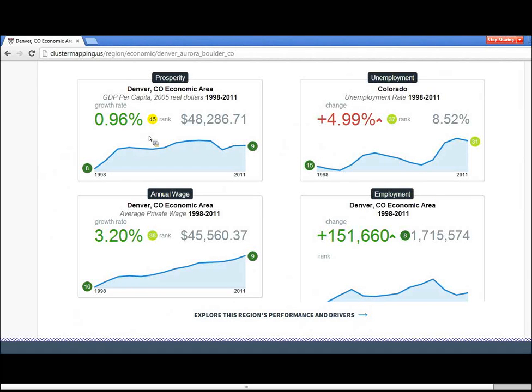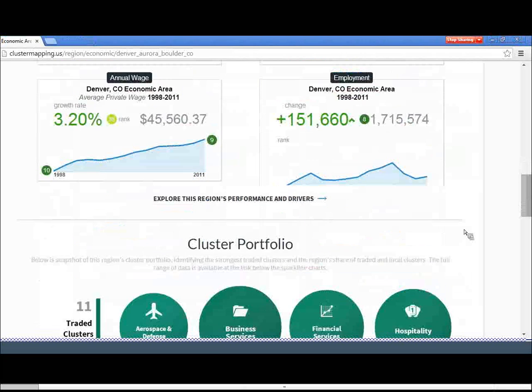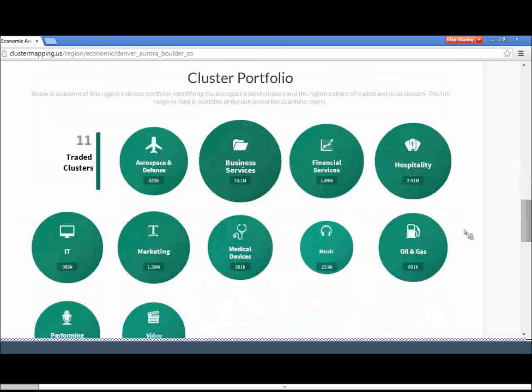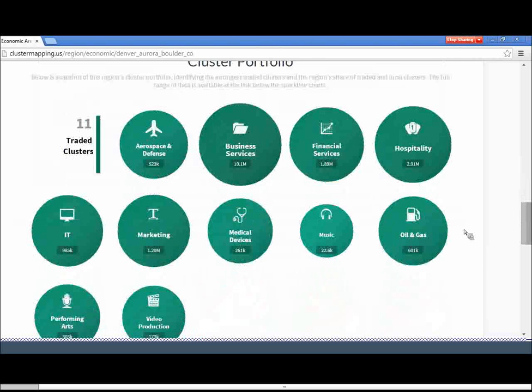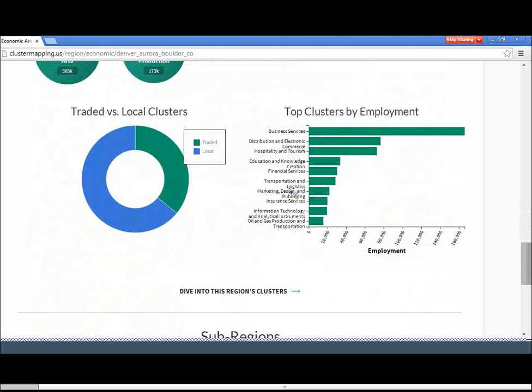Below this is a preview of the Clusters Portfolio page, which identifies the strongest traded clusters in Denver, shown in alphabetical order. We define strong clusters as the clusters that have high employment specialization in a region. You can learn more about this in the glossary in the About section. Also, here's a pie chart of the share of traded versus local clusters in Denver, as well as a bar chart of the top traded clusters by employment. There's also a link at the bottom to go to the Clusters Portfolio page, which contains additional data.